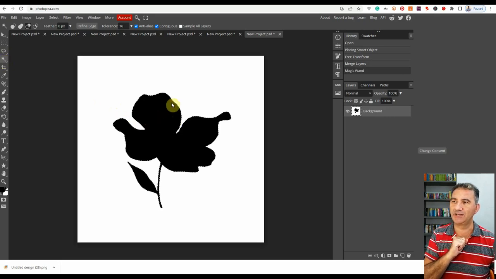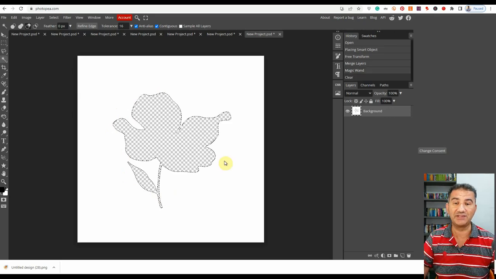And as you can see now, I've got the marching ants all around the flower silhouette. And then all I'm going to do is hit the delete key on the keyboard. And as you can see now, we've removed the black area. We know that we've done so because we've got the checkerboard pattern to show that this area is transparent.